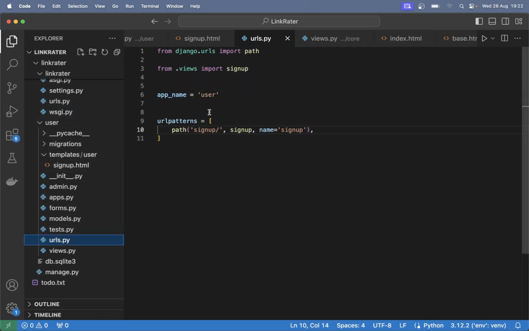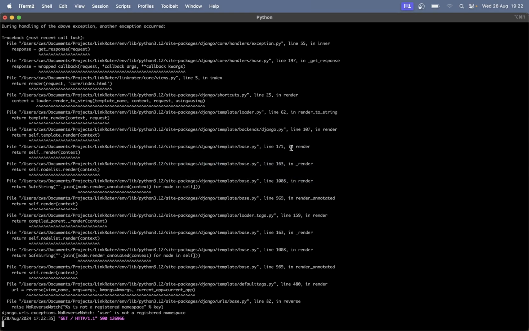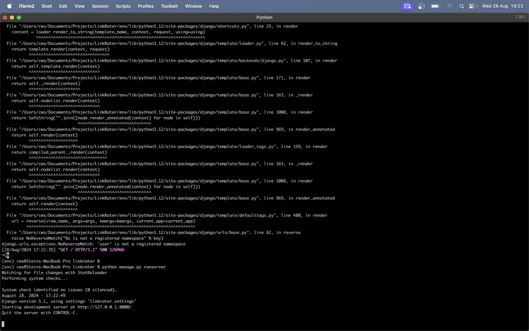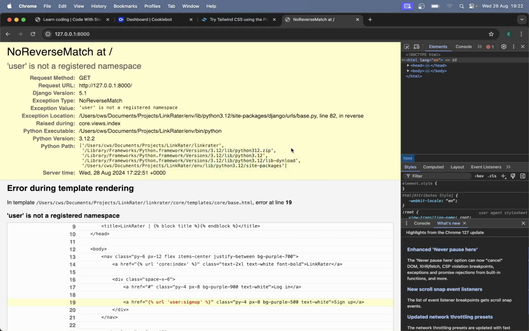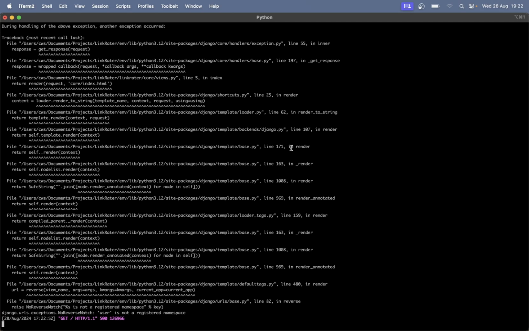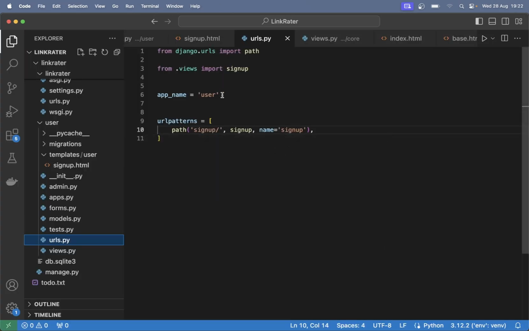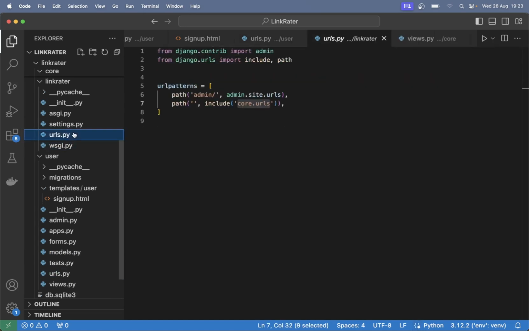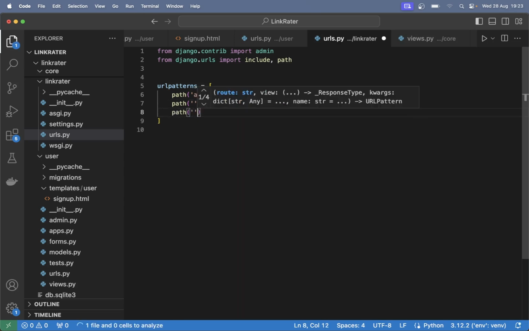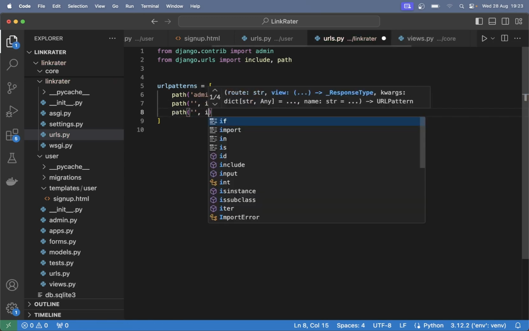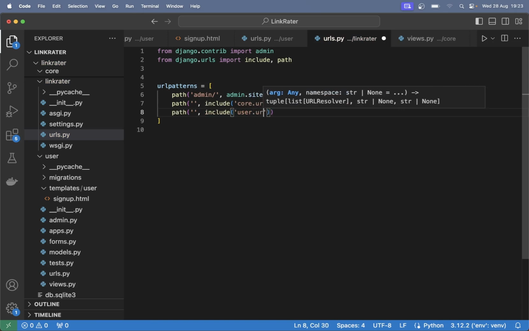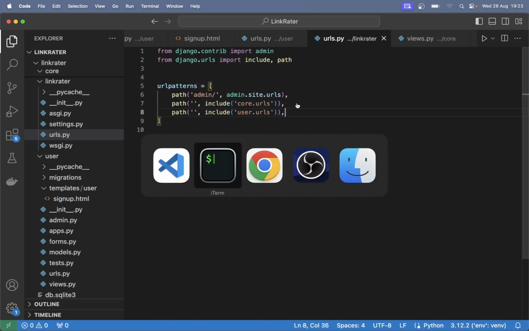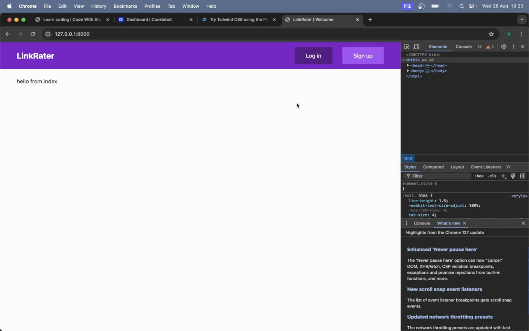URLs, app name, user. Let's try to stop and start the server again. User, app name. Maybe it is because I have not imported it there, path. And then include user.urls. It's restarted, refreshed, and now it is working.